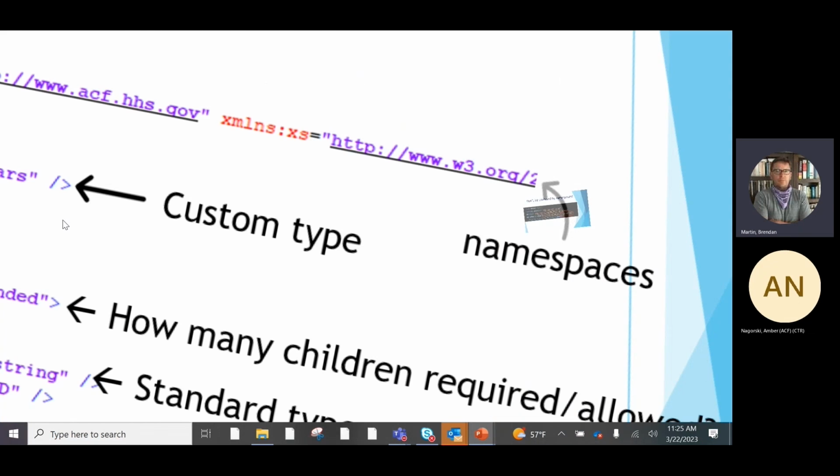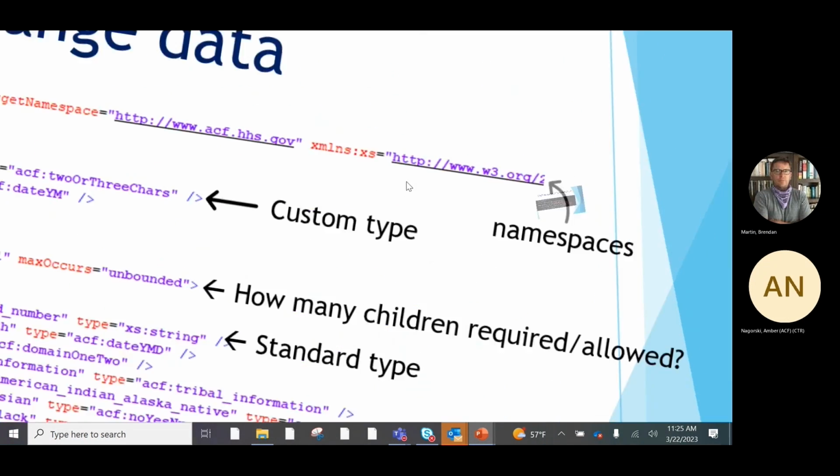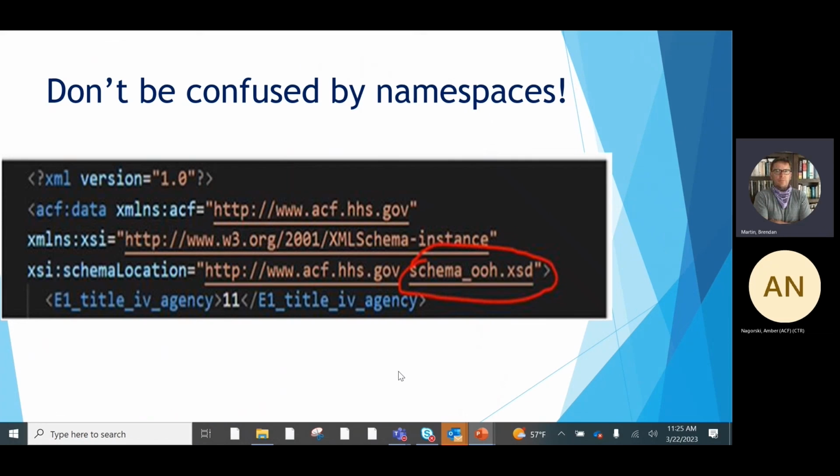You'll see that we're calling this data element, which is the top level element, the root element. That's the first element, and it contains all the descendant elements below it. We're defining it as an ACF type data. So what are these, in fact, URLs after all?